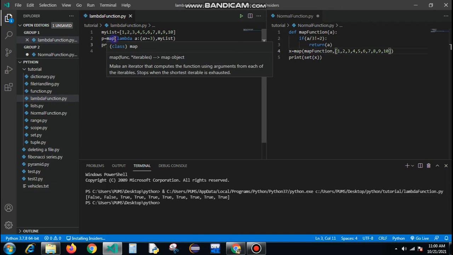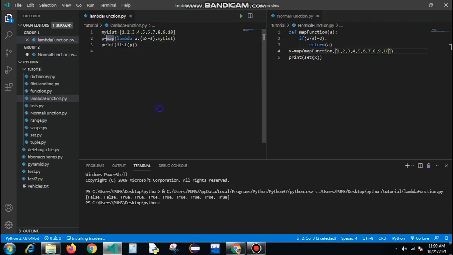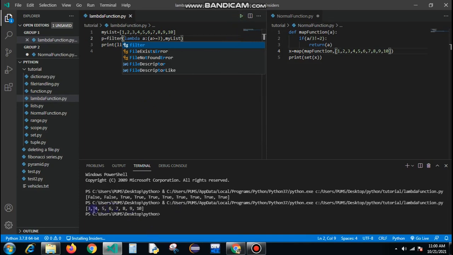Oh, sorry guys, let me change this to filter function, and now click on run. You could see that the list contains only digits greater than or equal to 3. The first 2 digits have failed to pass the condition, and so they did not get present in the output. And this is how the filter function works.